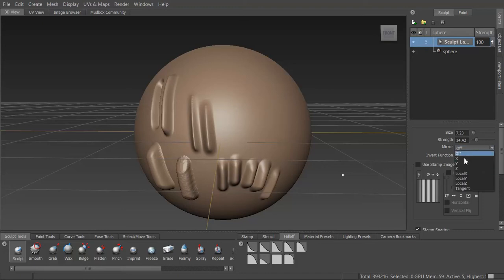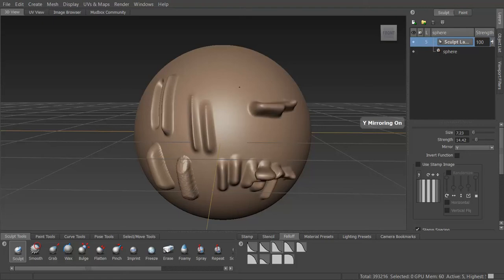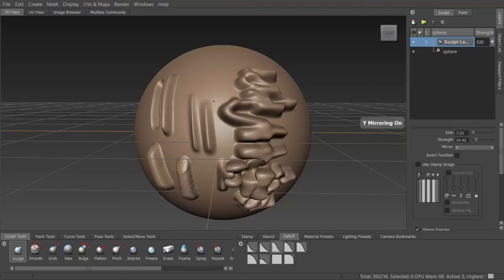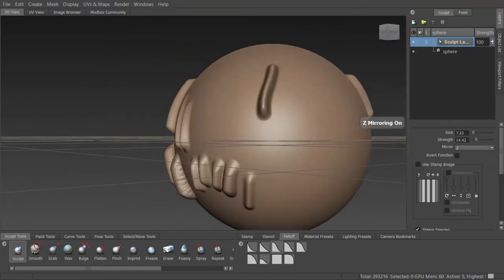We do have mirror options here, so if I look at my X, it will do whatever I do on one side on the other side. You can see it's not going to match it perfectly because I've already sculpted over here. I could do my Y direction, and do that. My Z direction, so the front and the back.